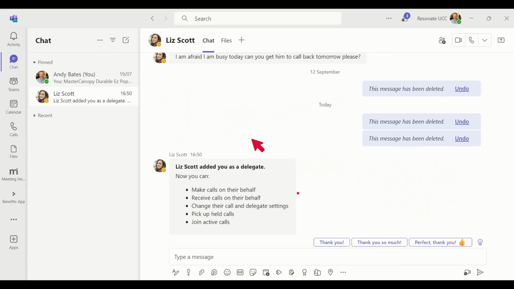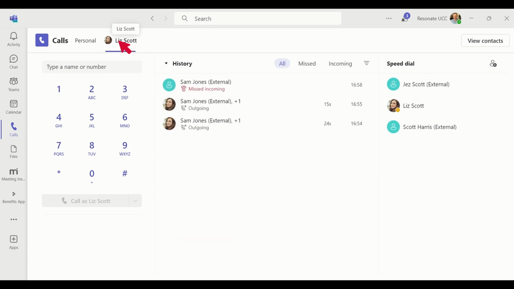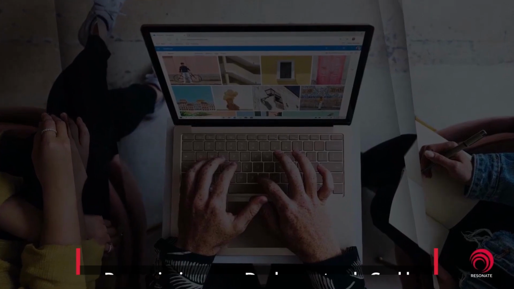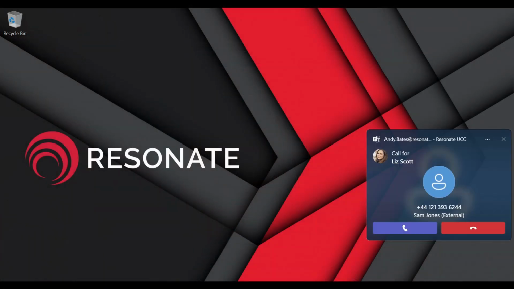Andy then gets a private instant message from Liz informing him of the delegation and what privileges he has. Inside the Calls app, there are now two separate tabs, one for personal calling and another for Liz Scott. When you receive a call on someone else's behalf, the call will come in with the bar on top stating who the call was initially intended for. You can then answer the call as normal. The third party will see the call as if the delegator answered.